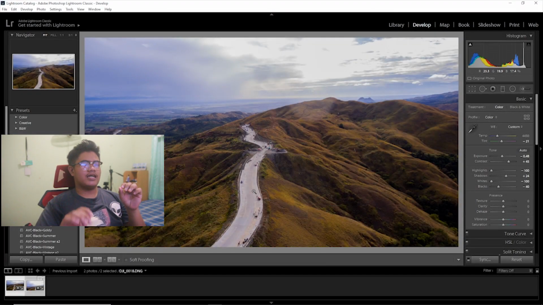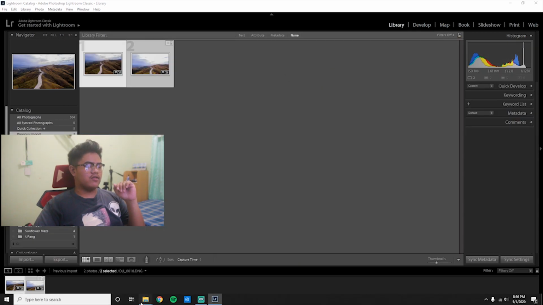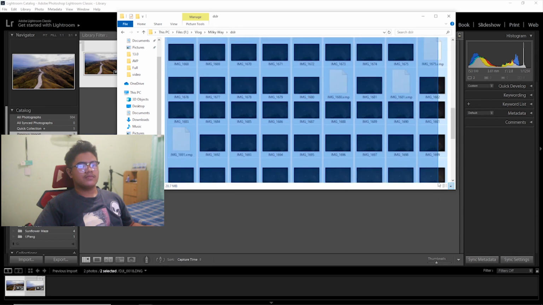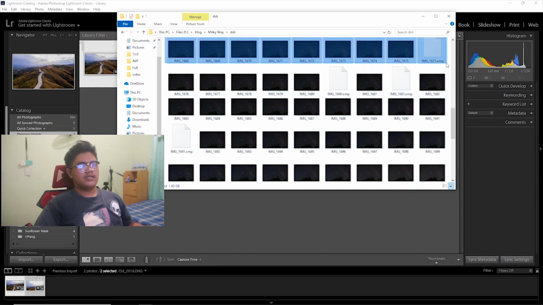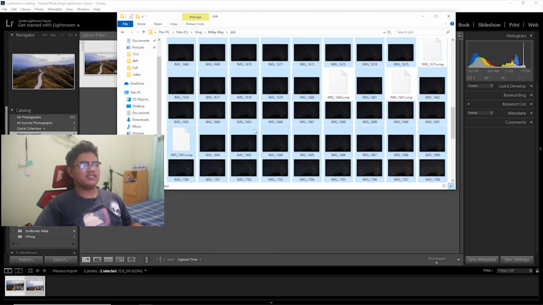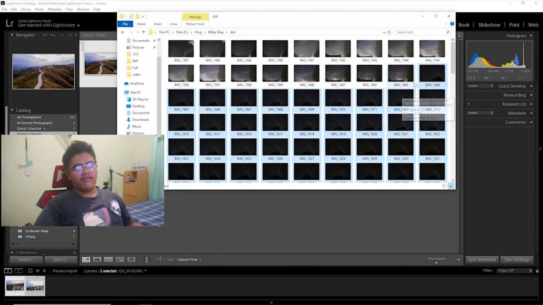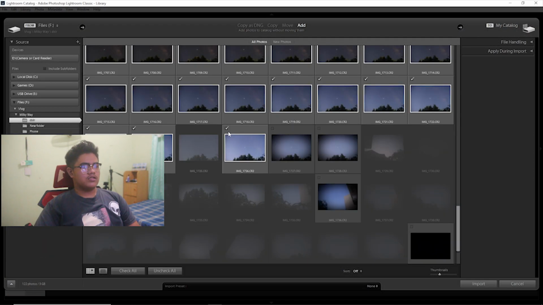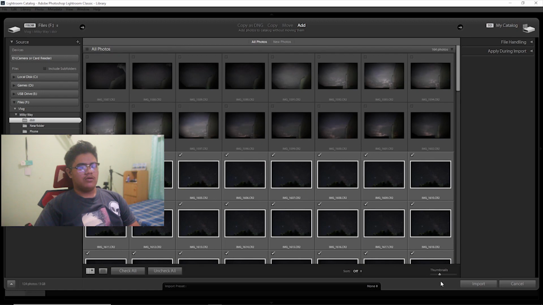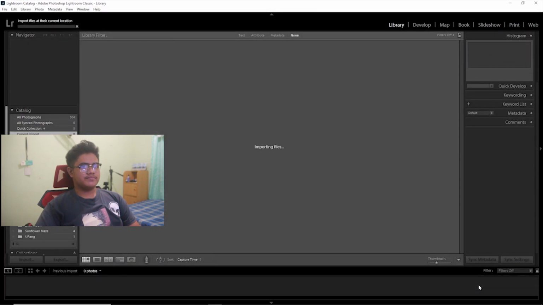So let's go to the folder where I put my Milky Way. Press Ctrl A, or unselect the unnecessary files, because we need the raw files. Drag them to the library, then click import. We are importing the files, guys.